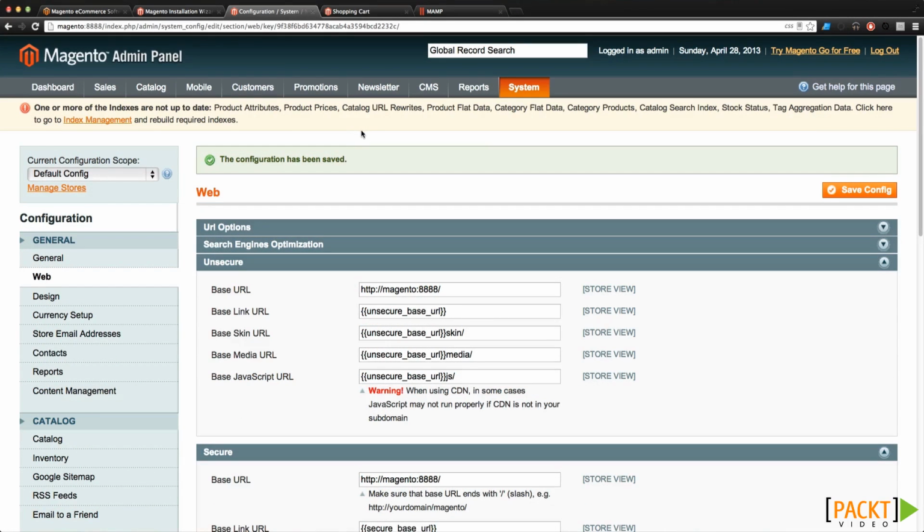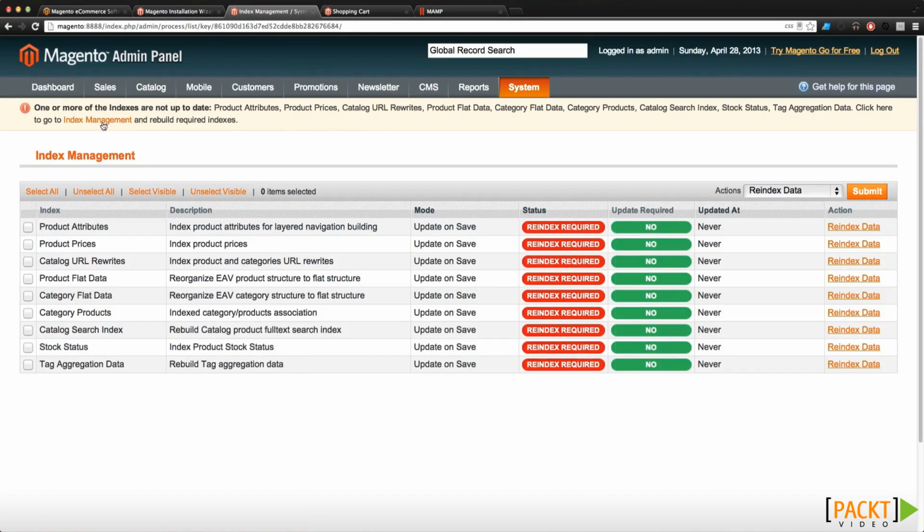Nice. Okay, one more thing. It says our indexes are out of date. Well, that's probably correct because we just installed this. Let's click this index management link, and you can see there's all the status, indexing required. All you need to know about this right now is to click select all here, and then under actions, make sure it says reindex data and click submit.